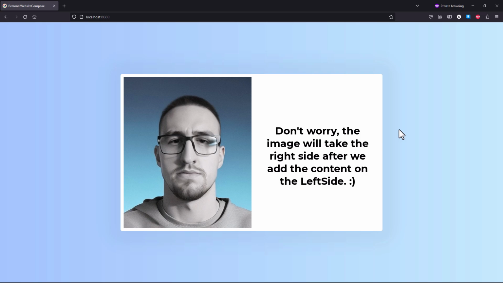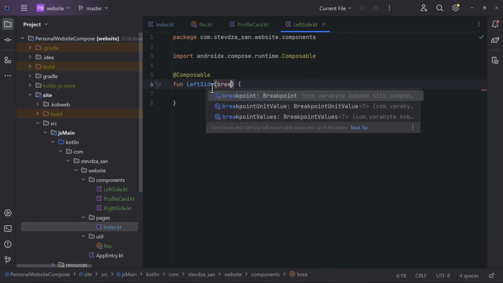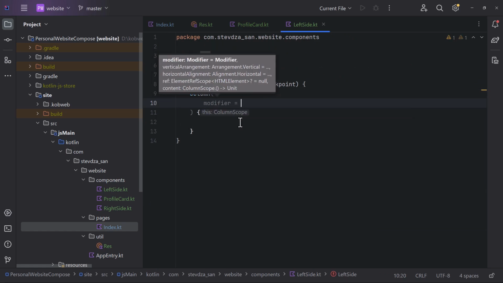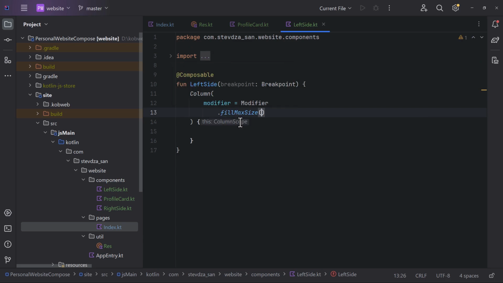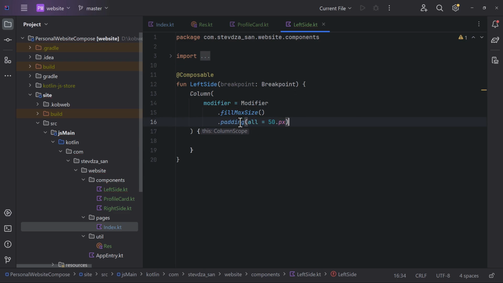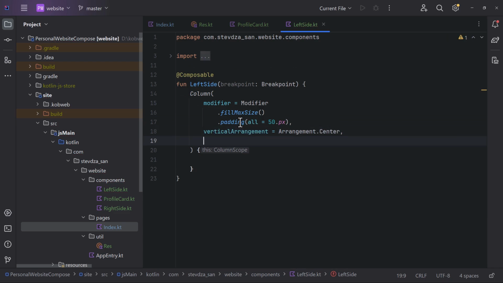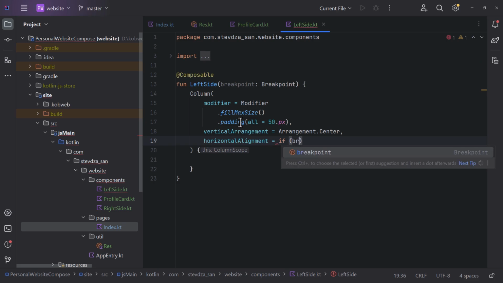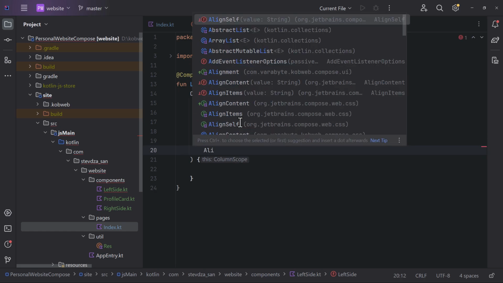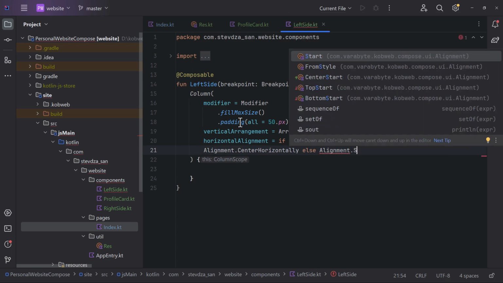Now it's time to start working on the left side. This side of the card will hold most of the elements, and we are going to place them inside a column. This column will take the available space in the card, and we are going to add 50 pixels of padding on each side. Then add the vertical arrangement and a horizontal alignment. The alignment will be handled with the help of a breakpoint. Elements inside the column should be placed in the center when using smaller devices. Otherwise, on bigger devices, the default alignment will be from the start.